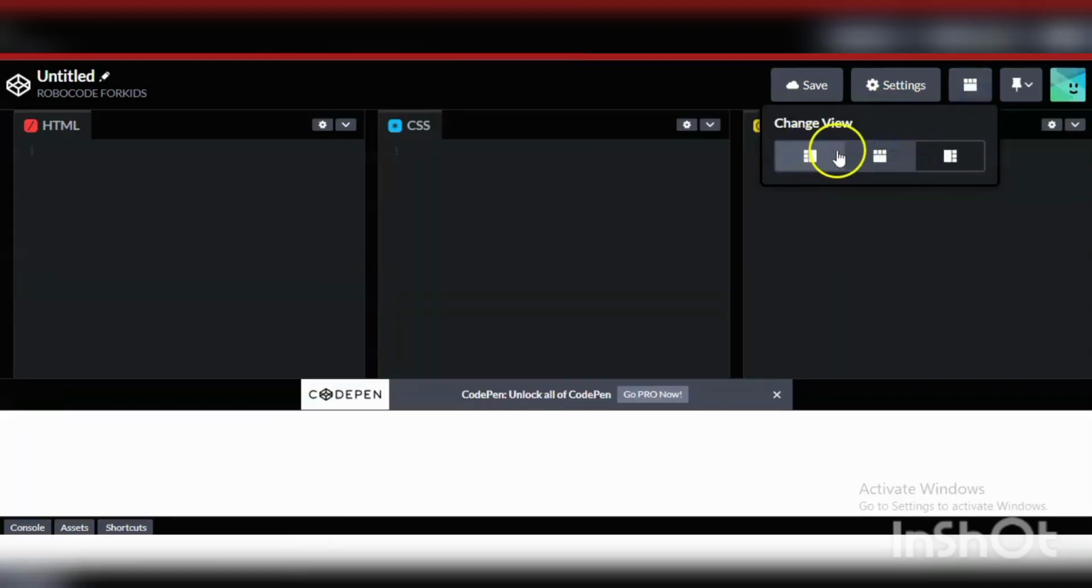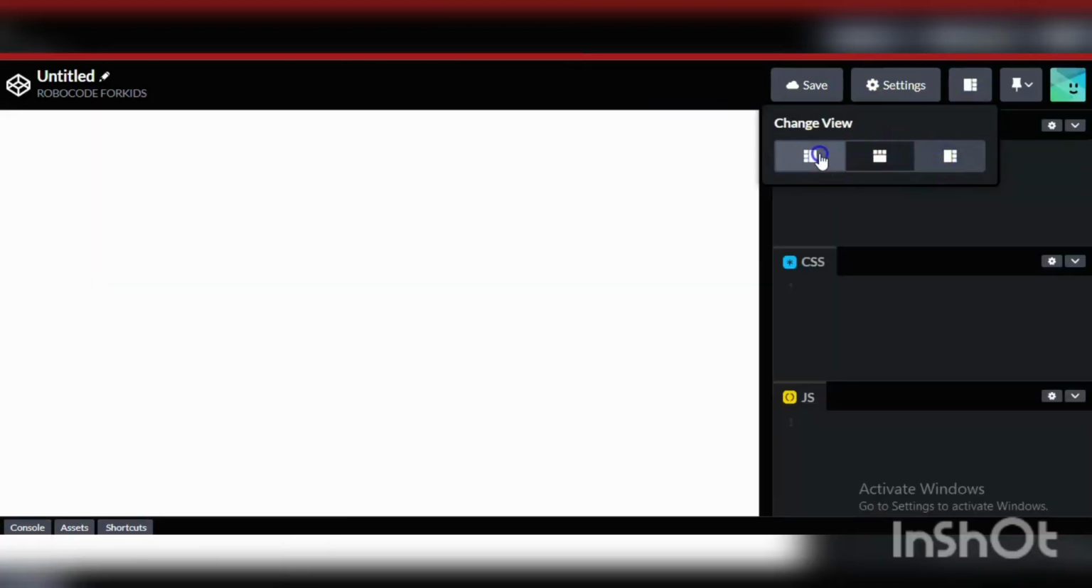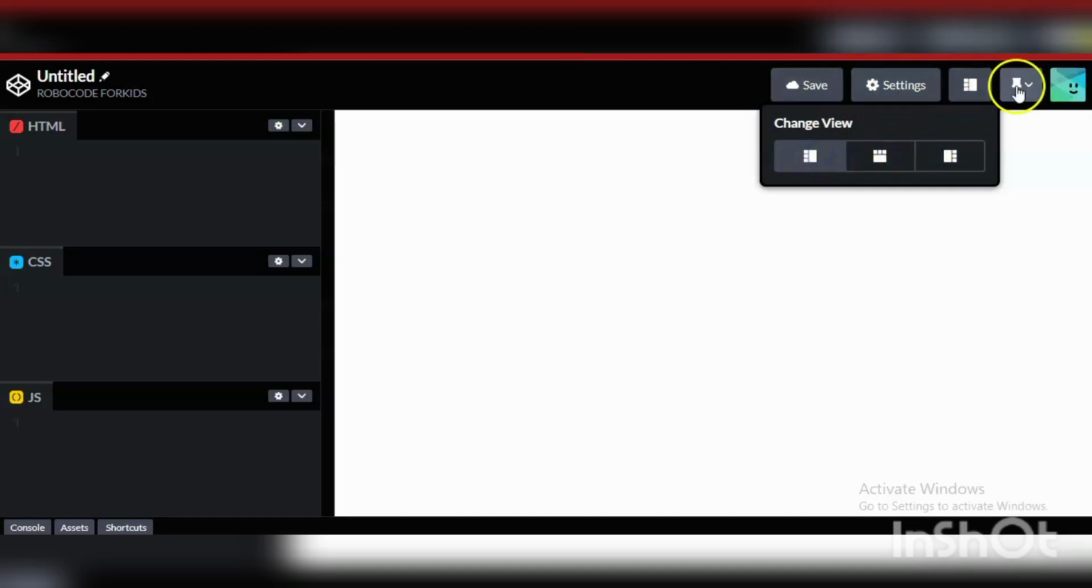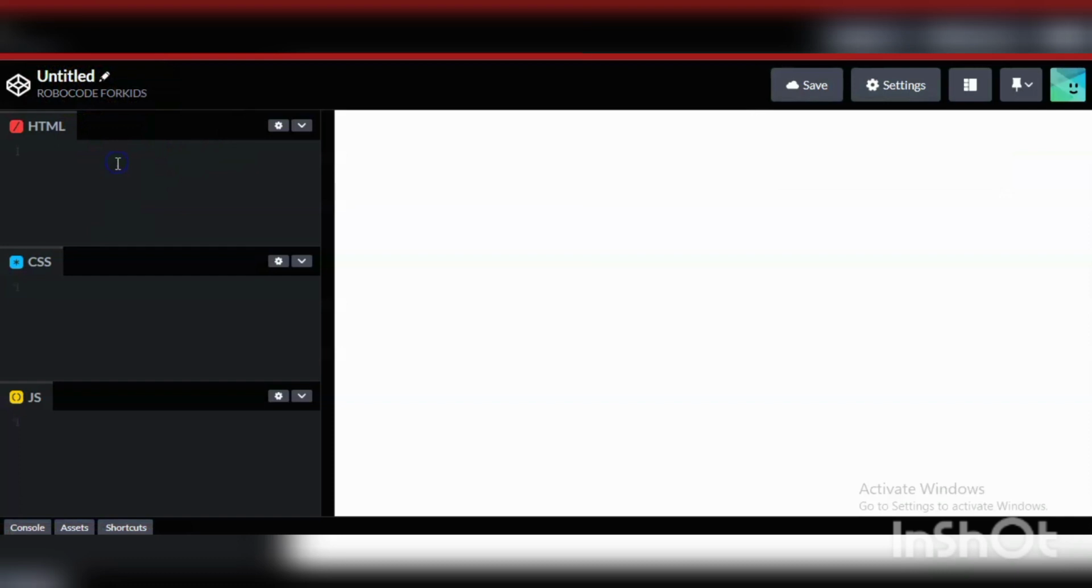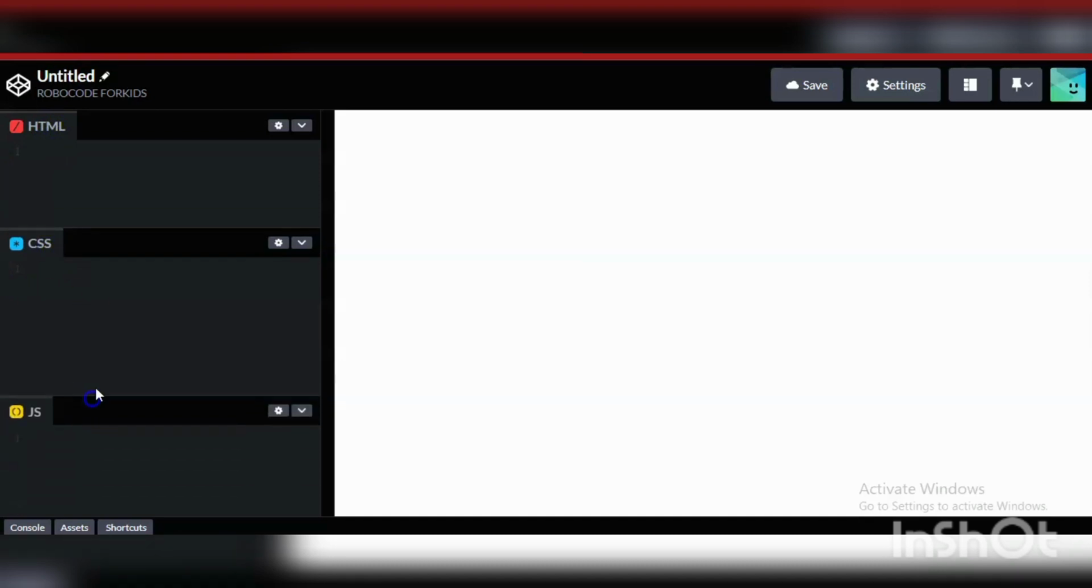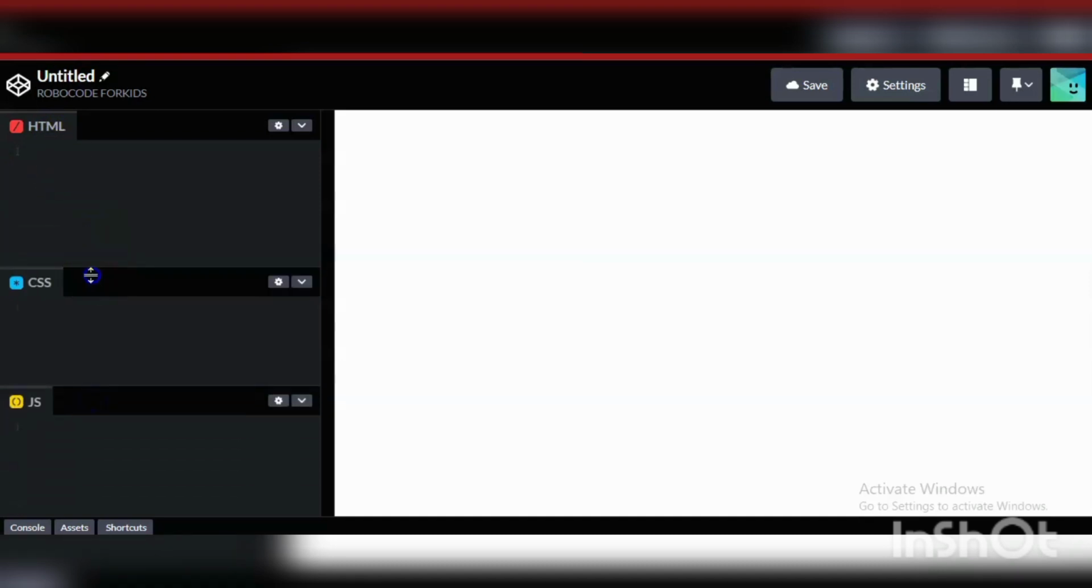So this is the CodePen platform. Here you can see different layouts. There is a white space where you can see all the outputs and all the different sections. Normally, you know that for web designing, we will use three different languages: Hypertext Markup Language, HTML, Cascading Style Sheets, CSS, and JS, JavaScript. Okay, so you can see three sections. So today we'll start with HTML. Okay, so let's get started.